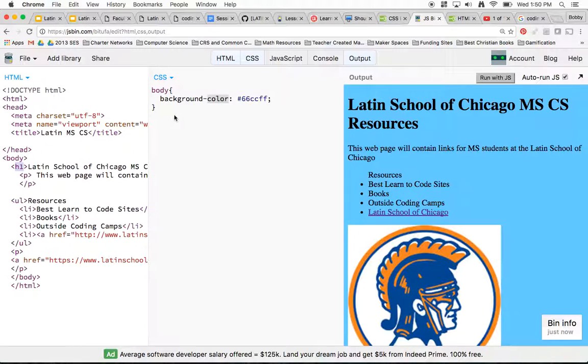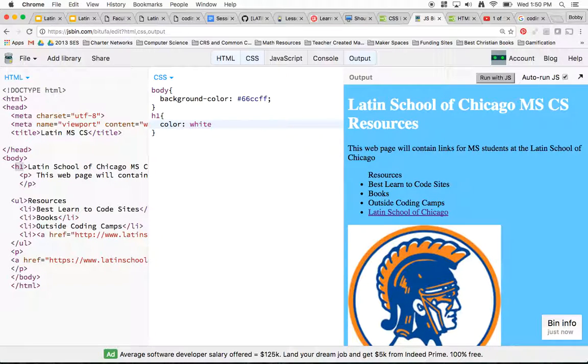So I'm going to affect my H1 by putting in the H1 selector. Okay, I put in my squiggly brackets, which are next to your number or letter P. And now I'm just going to put in color, colon, and I'll just pick white, semicolon. There. And that went ahead and changed my color right there.